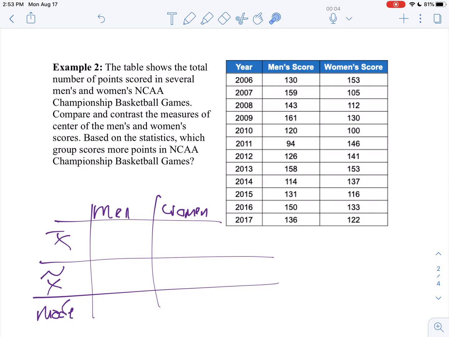Let's look at, is there a mode at all? So as I go down here, 150. Did that occur twice? 136, did that occur twice? Nope, I don't see any. 130. I don't see anything that occurs more than once. If that happens, remember, that means there's no mode. So there's no mode for the men.